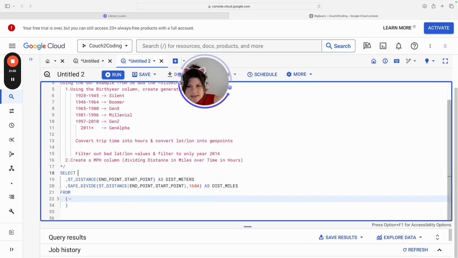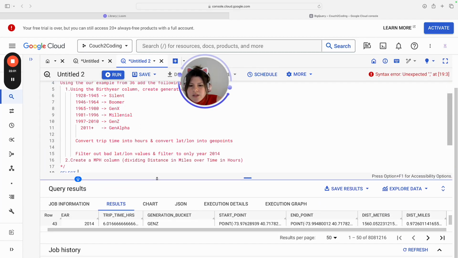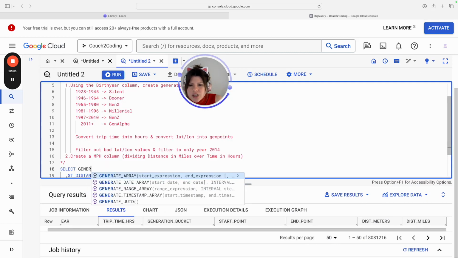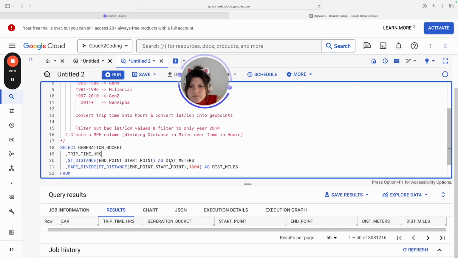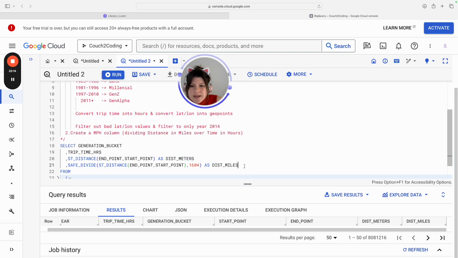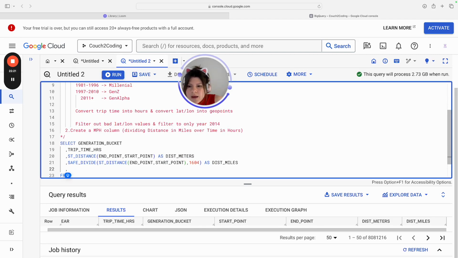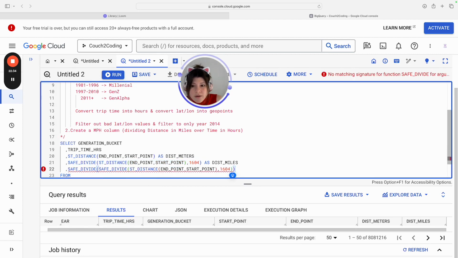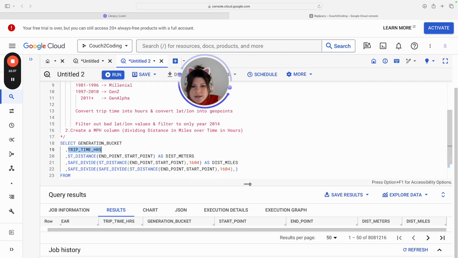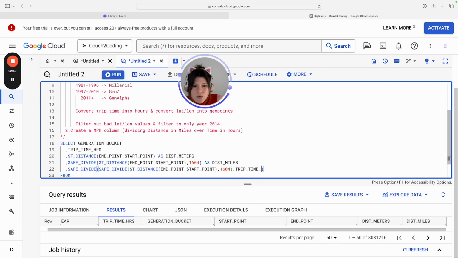So let's not select all the columns anymore. Let's just take what we need. So we're going to get our generation bucket, trip time hours. Then we have our distance meters, distance miles. And then we're going to do safe divide. Safe divide what? Miles. This is miles, going right in here. And then we're going to do comma. What are we dividing it by? Trip time hours. So you can see how quickly this stuff can get really nasty.